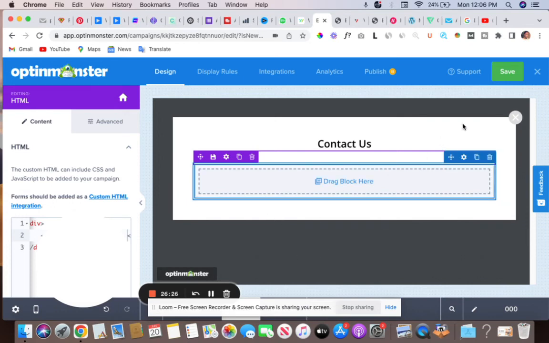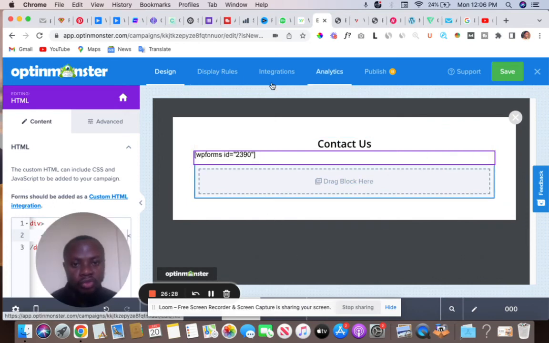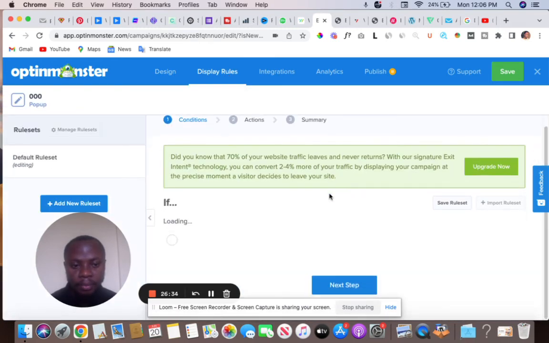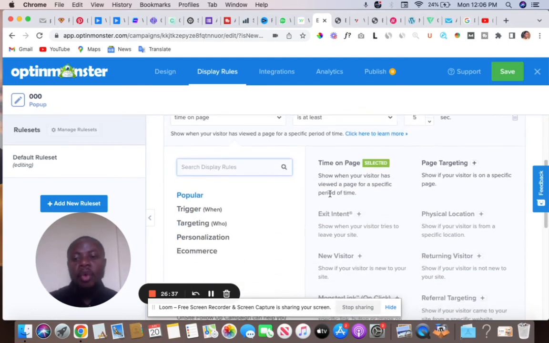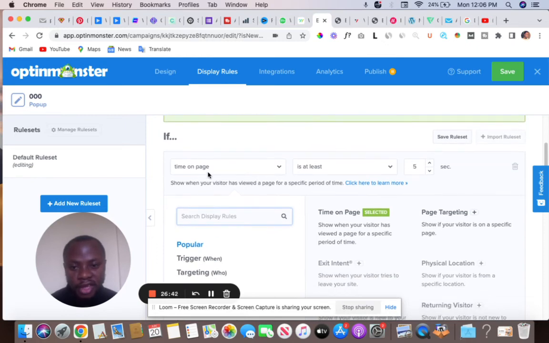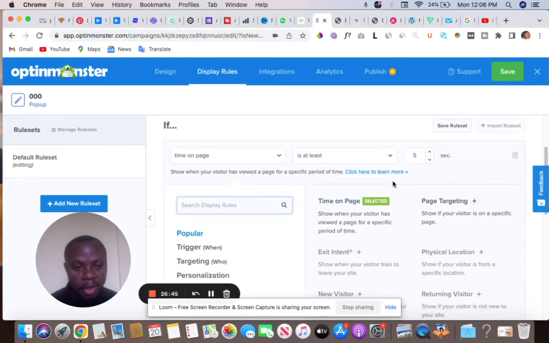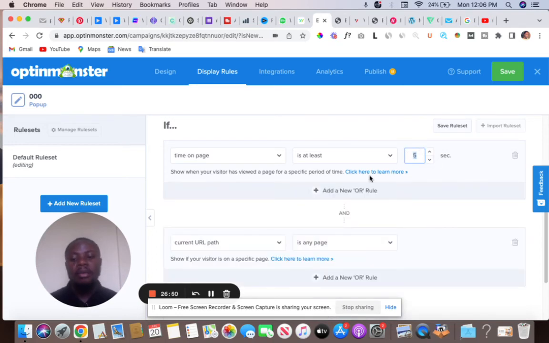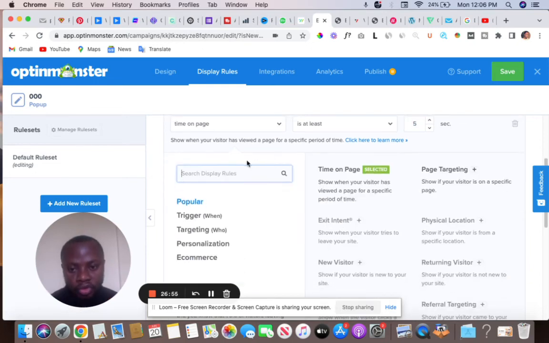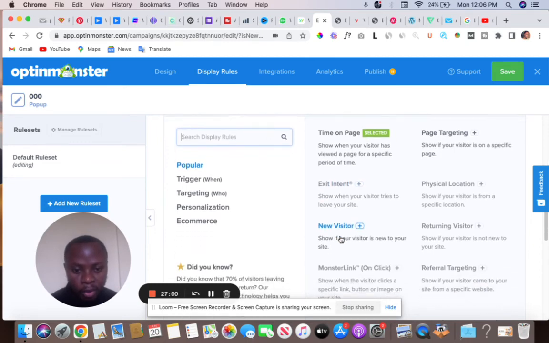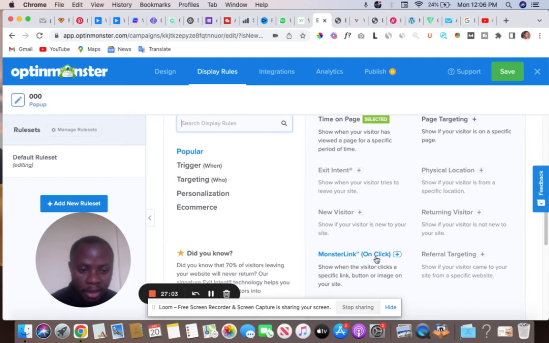So after you must have saved the form, you just come to display. Now, when you have the pro version of Monster, when you come to display, you see here time on form. Maybe you can put this even on 60 seconds so that it shouldn't pop up because it's a contact form. Just come under popular. After popular, you come to monster link on click.